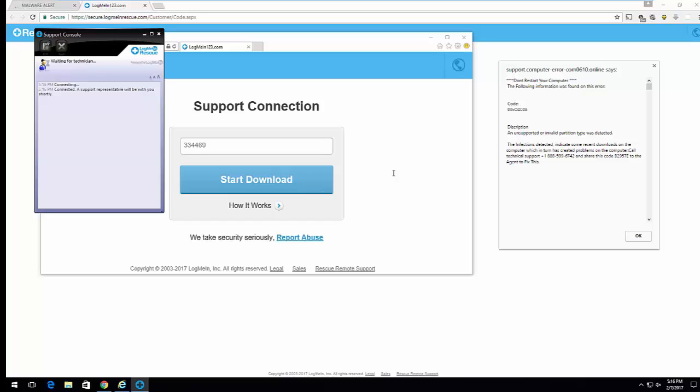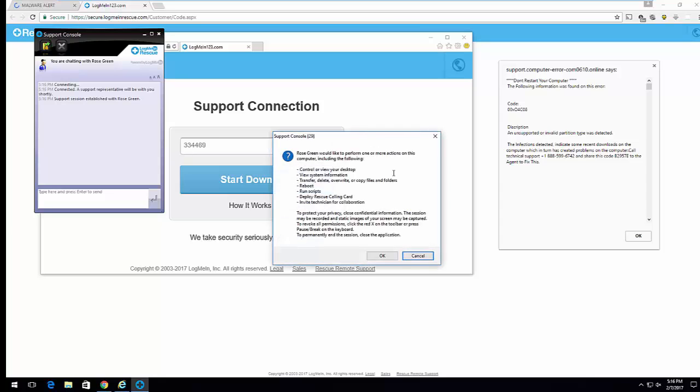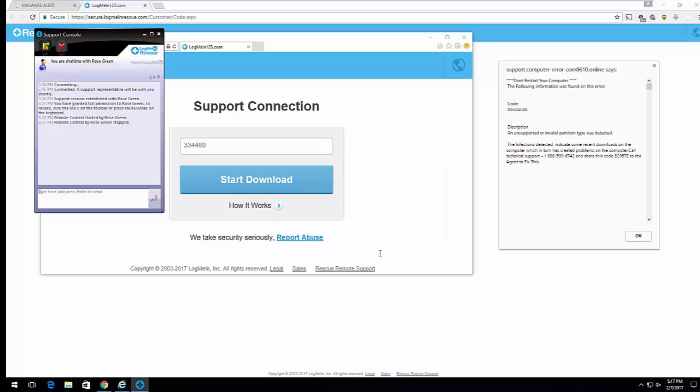Okay, now the box says a support representative will be with you shortly. Support session established, sending request to Rose Green. Now click OK. Okay. Did you click OK? Yes, I did. Remote control started by Rose Green. File management started by Rose Green. You clicked on OK, sir? Yes, I did.